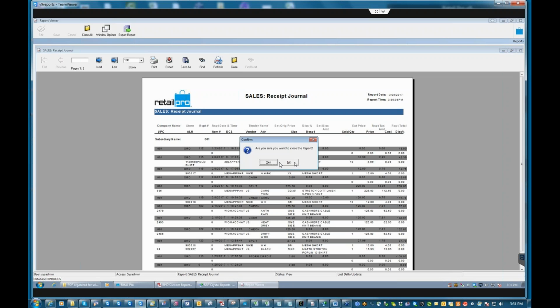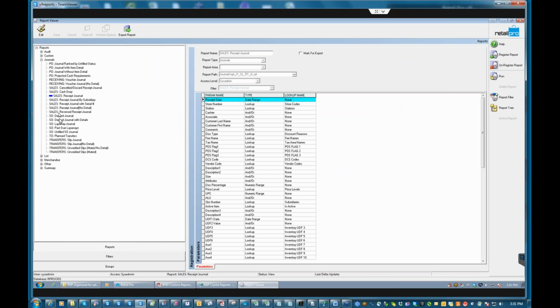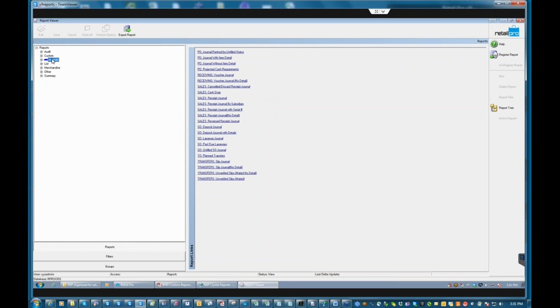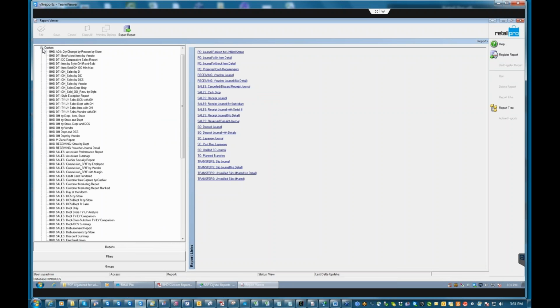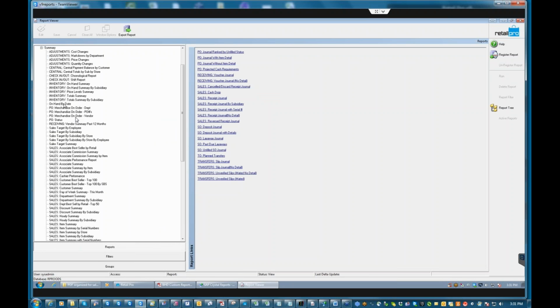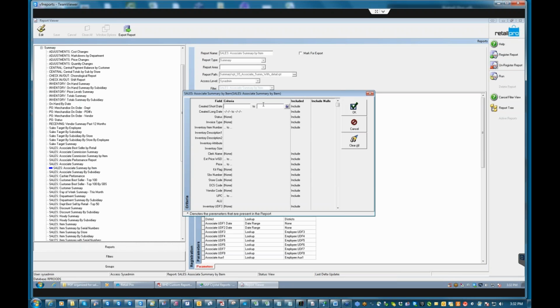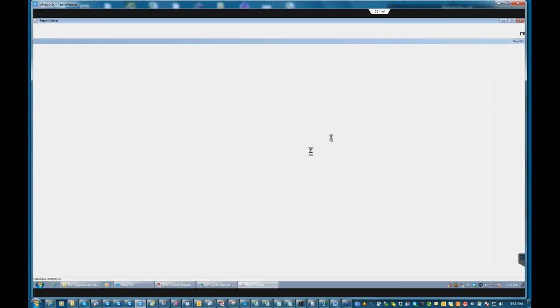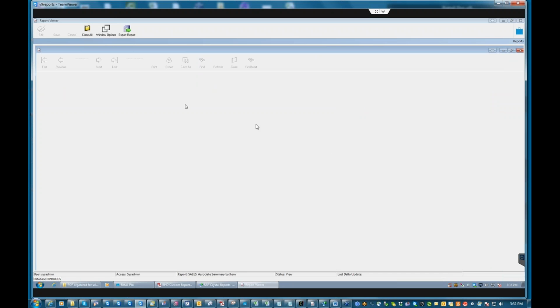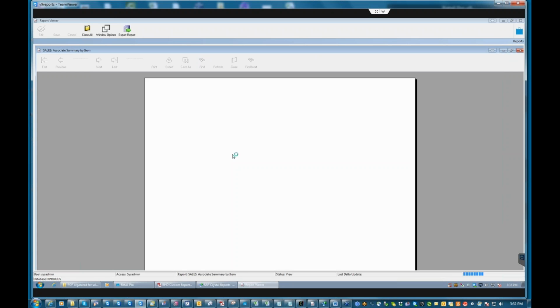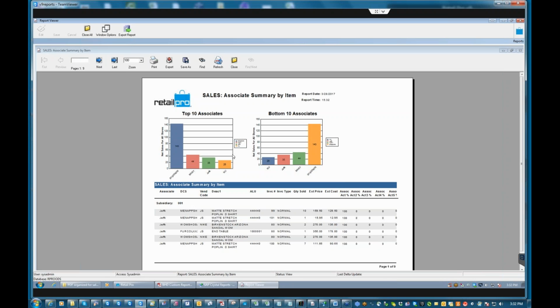Now, to answer your question, there might need to be, let's see, let's look at this right here, associate summary by item. Okay, so let me just run this wide open so that you can see what's on here. What this report does is show who the person was that sold it, what they sold, what transaction number is right there.